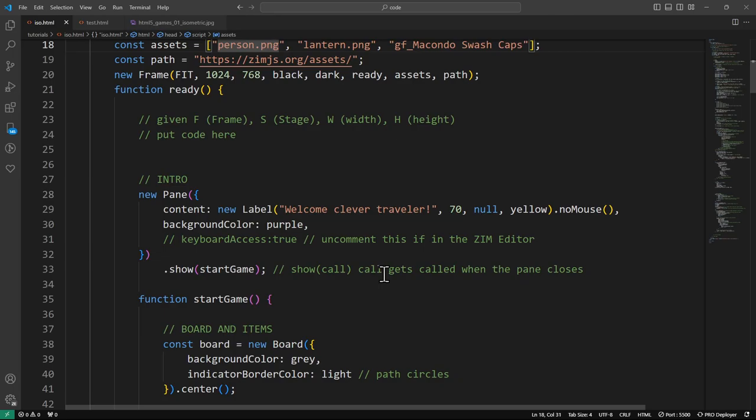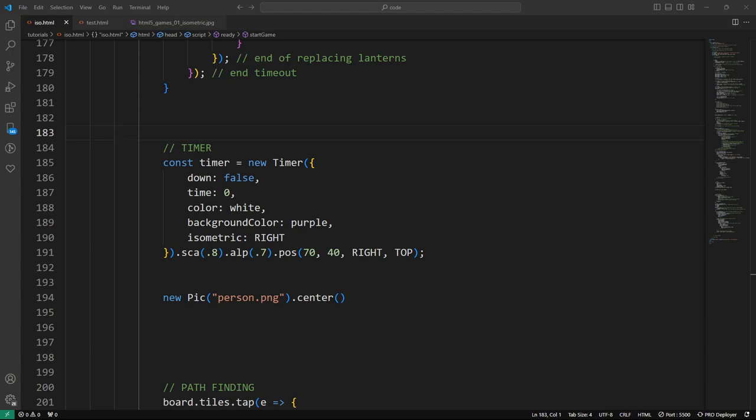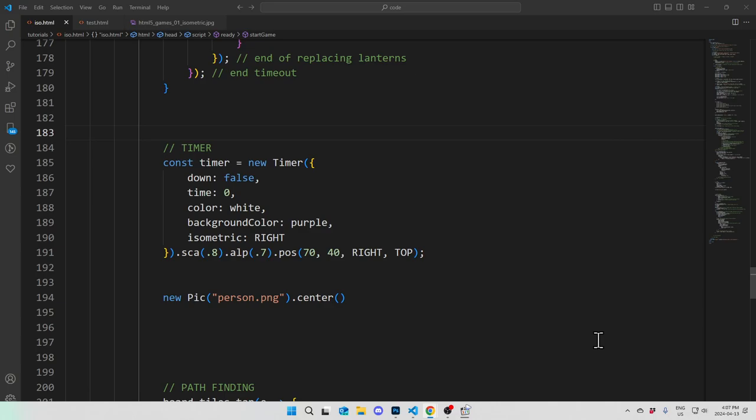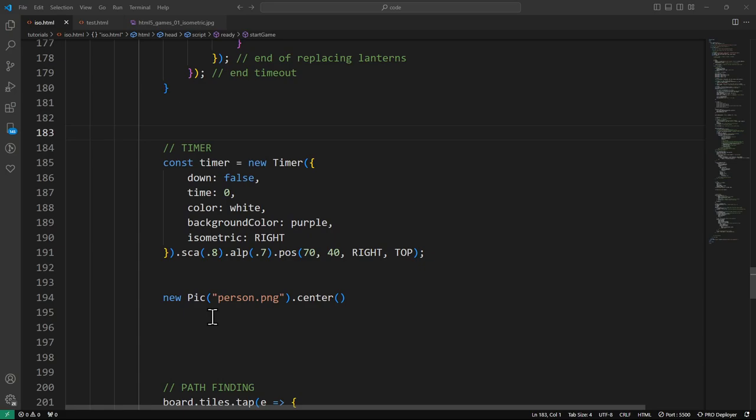That one's called person.png. Why don't we go down to the bottom-ish here, and I'll just show you. new Pic. So here's how you would bring in a Pic: person.png.center. And if I save that up and view over here in the default browser, refresh. Oh, okay. So our person has now shown up. It's too big, so we're going to have to scale that person down to make it fit on the board there. But that's the image in there. It's not hooked up at all. It's still the old player. But that's how you bring in a picture.